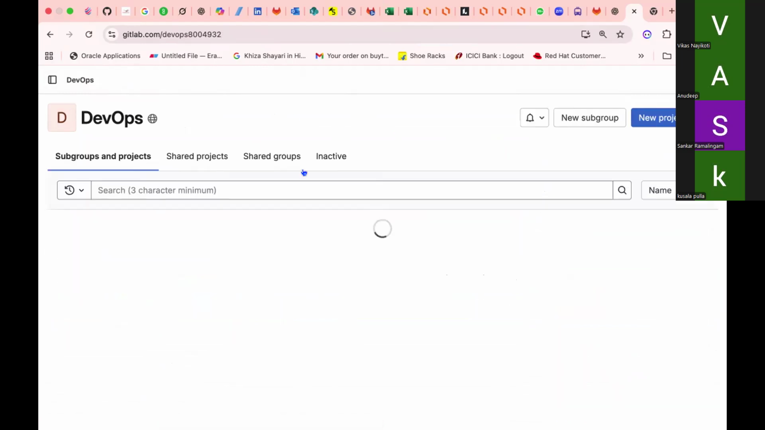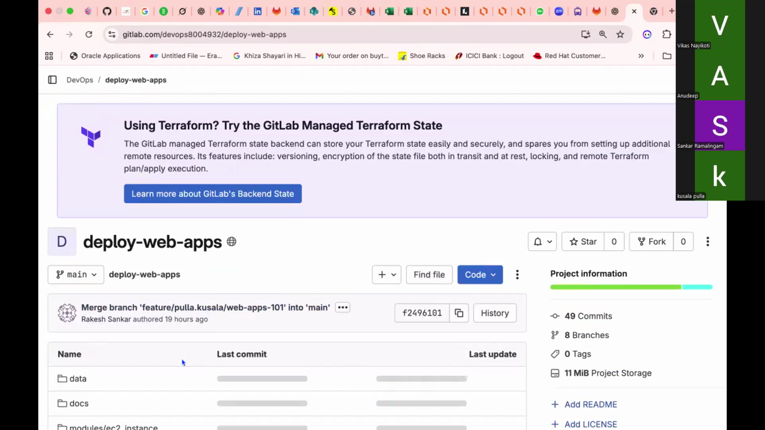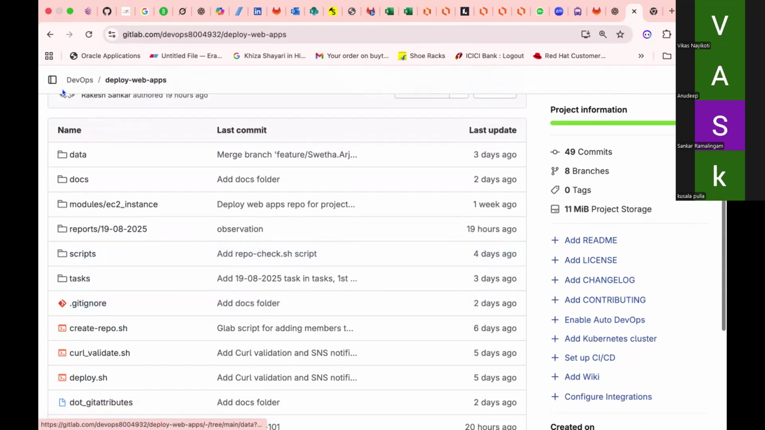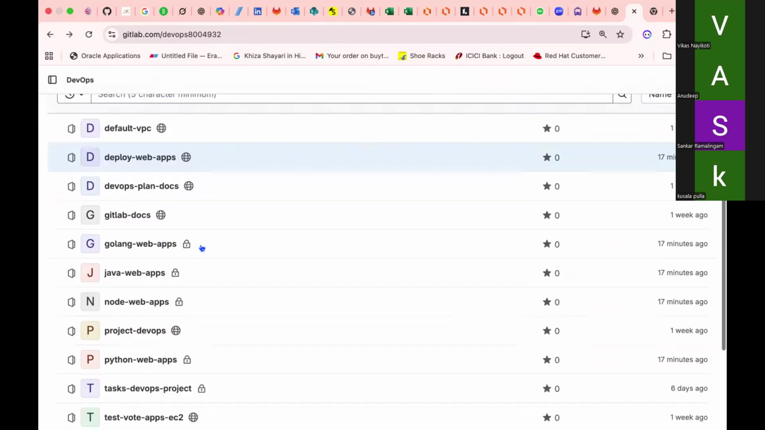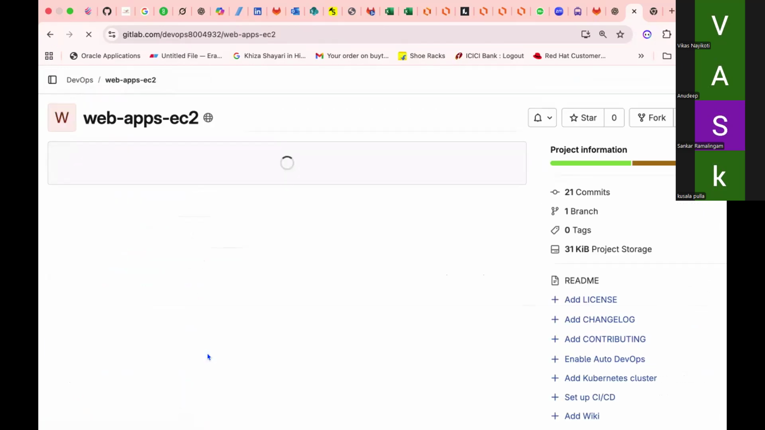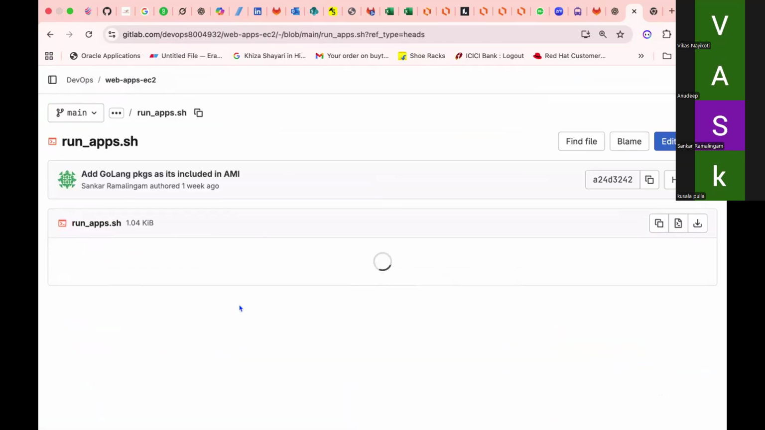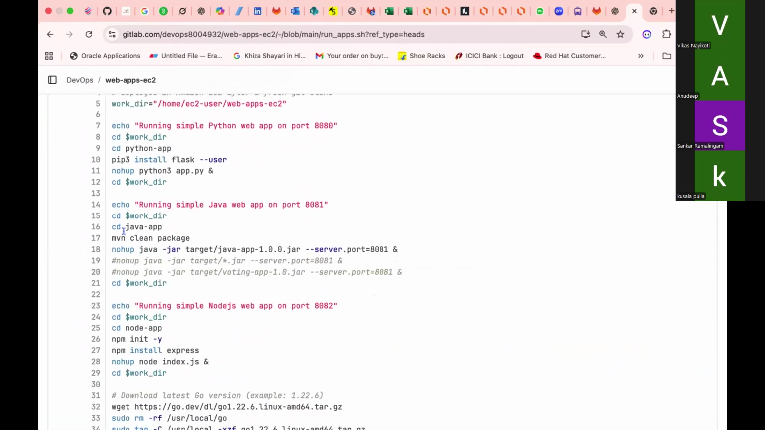Otherwise, you can refer to the web apps EC2, because that's where I have the script run_apps.sh. So what do I do here? Go to the Java app, do a Maven clean package, and then do a nohup java -jar. Like that only I can deploy the application. So this is the first step towards deployment.